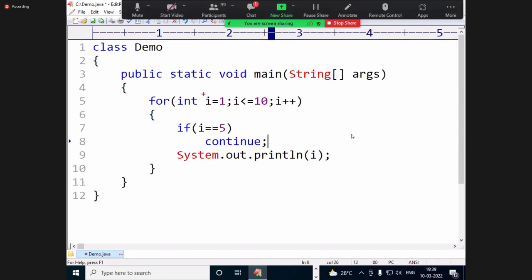Now here, first i value is 1. int i equal to 1. After this, i less than or equal to 10. Remember the execution order. Don't just remember i equal to 1, i less than or equal to 10, i plus plus like this; remember how it is going to be executed, the process. See, int i equal to 1.